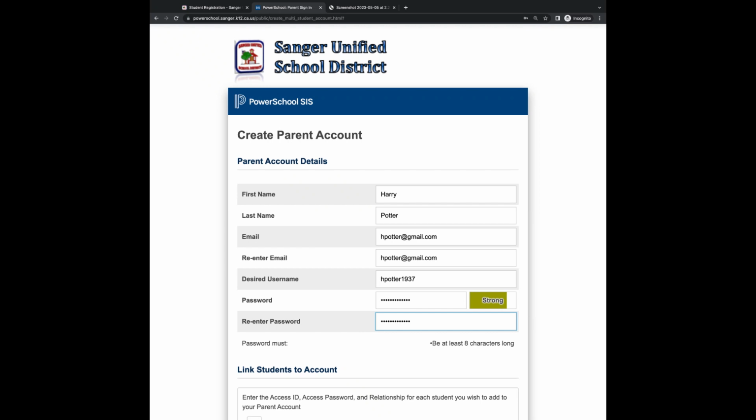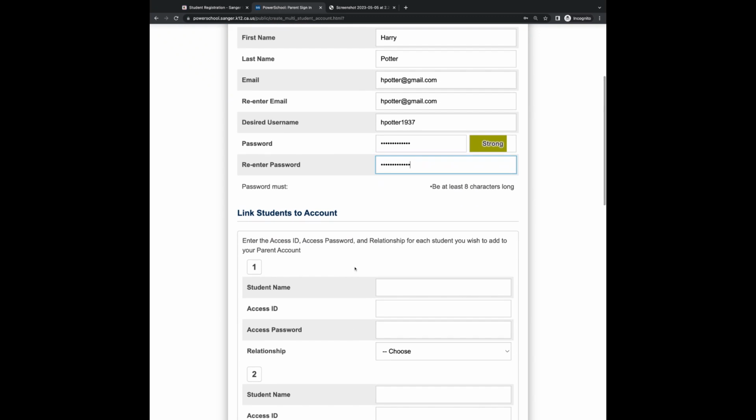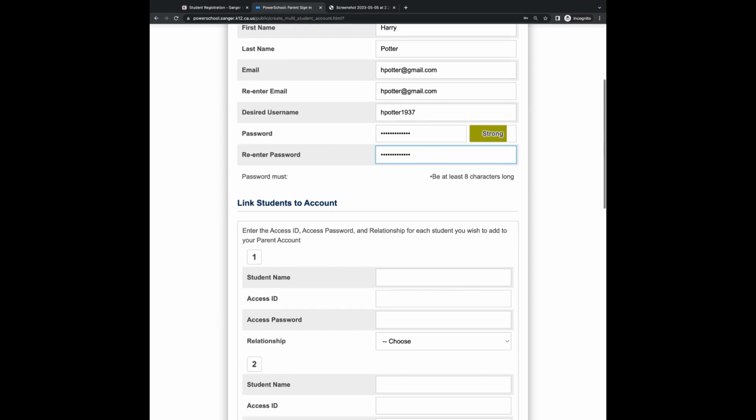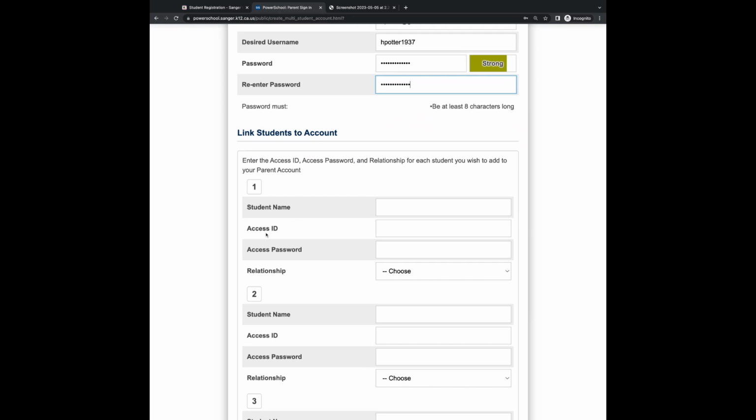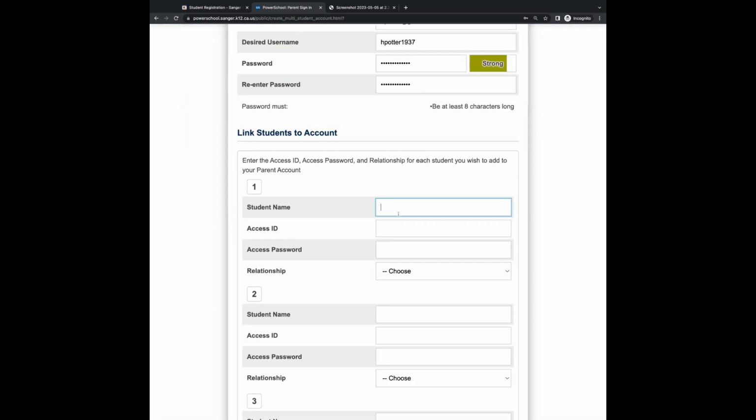That, of course, makes your password stronger, and it will tell you here, but it does need to be at least 8 characters long. Then, in order to actually link your student to the account is where you would need that access ID and access password I talked about. So your student name, you would type it on one line right here. And then the access ID is a 6-digit number. It is also your student's ID number or lunch number. And then their access password is typically a 5-digit letter code.